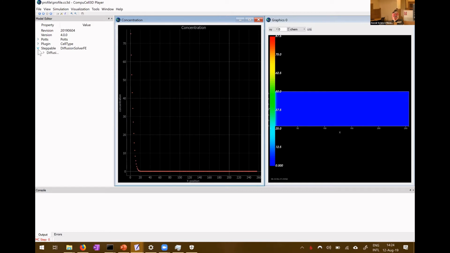If you go here to the steppables, I have the diffusion solver. Then in here, it has the chemical field, its diffusion data. So here you can change the diffusion constant and decay rate. So if I run this for a bit, it's gonna go forward. But I can then change this to a really big number, like 1. And it should change the behavior. Yeah, and it did.